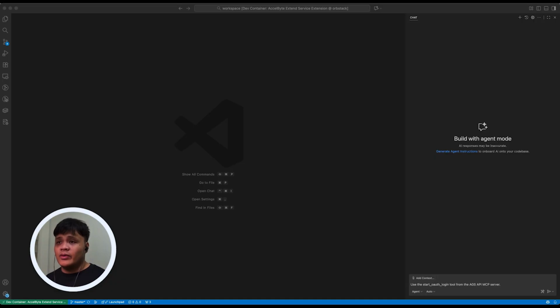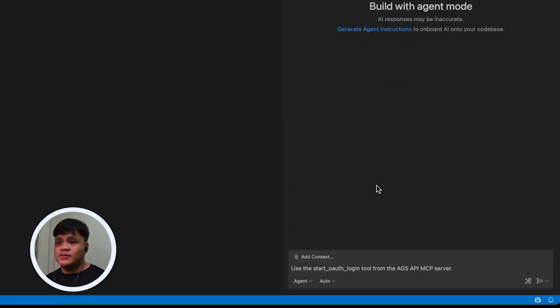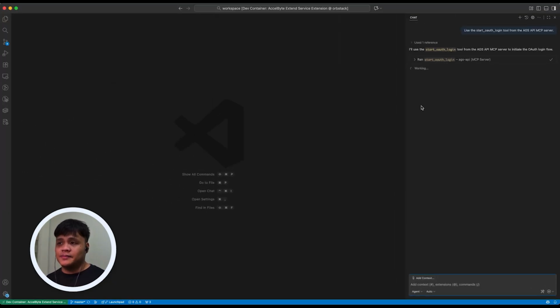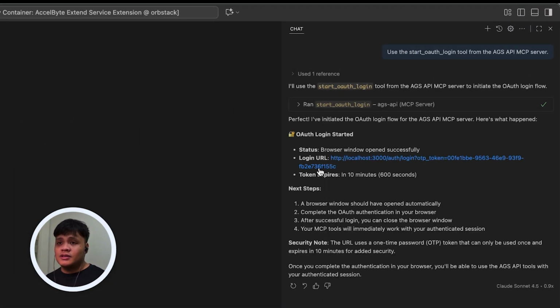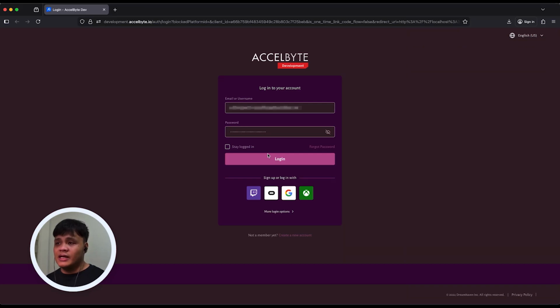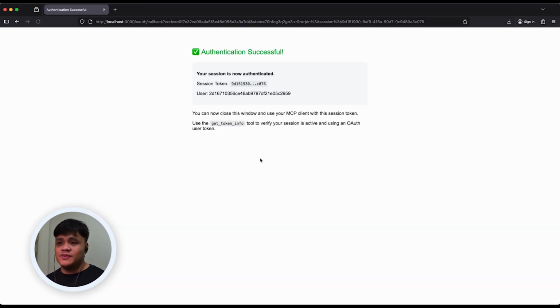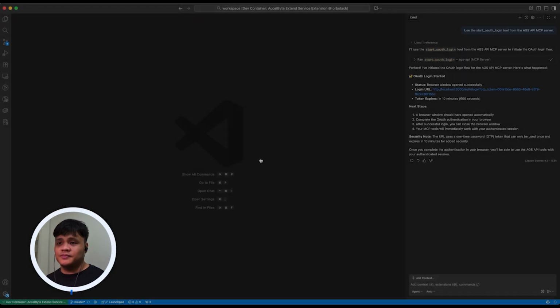Now, let's say I want to add a win count to the player stats. I can ask the AI to use the AGS API MCP to see if any stats are already set up. Since there aren't any yet, I'll need to create them. Or better yet, I'll ask the AI to use the AGS API MCP server to create it for me.